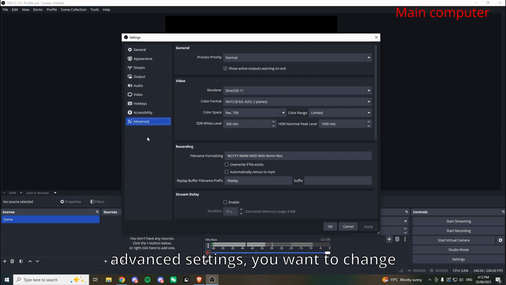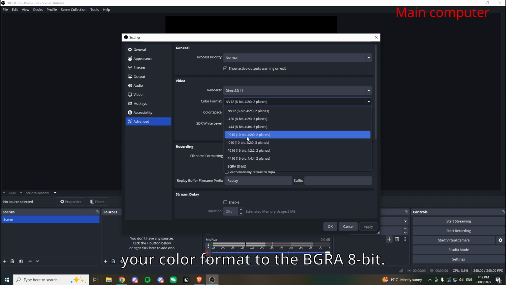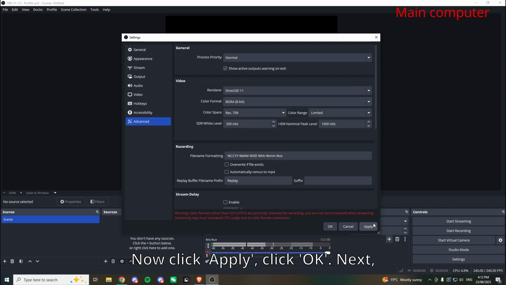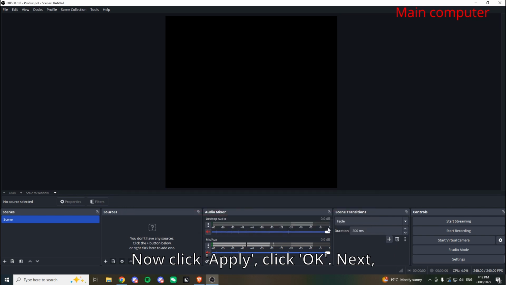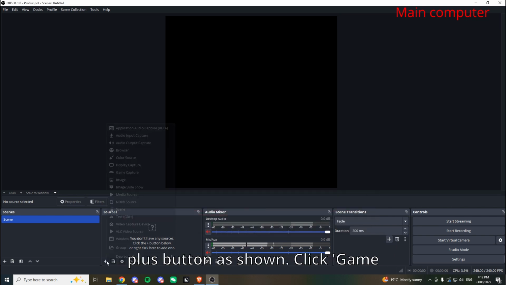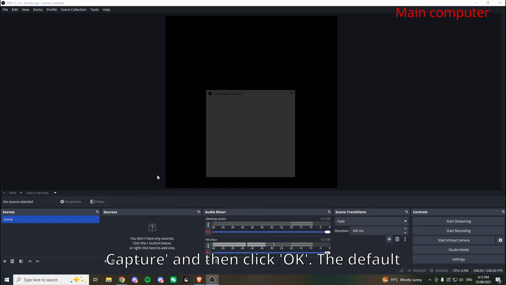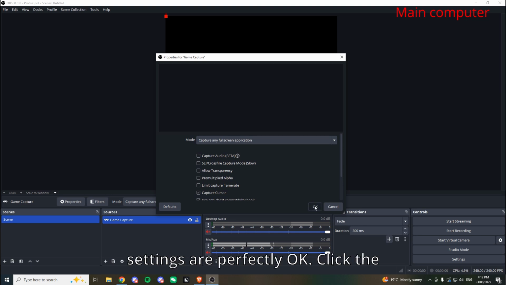Now going into the advanced settings, you want to change your color format to the BGRA 8-bit. Now click apply, click OK. Next, we're going to add a source, click the plus button as shown. Click game capture and then click OK, OK.